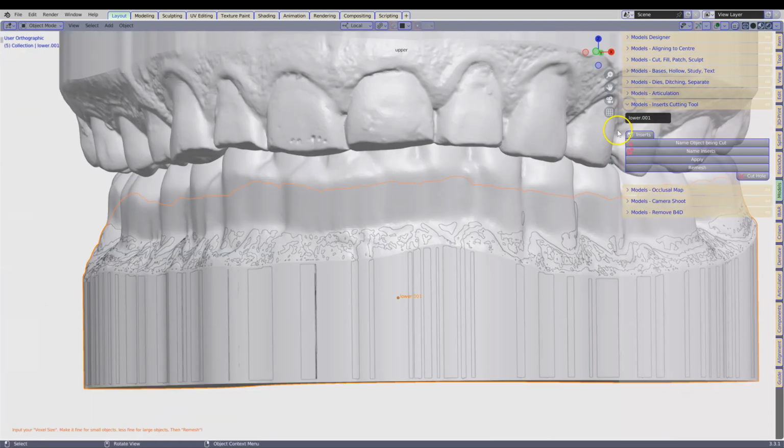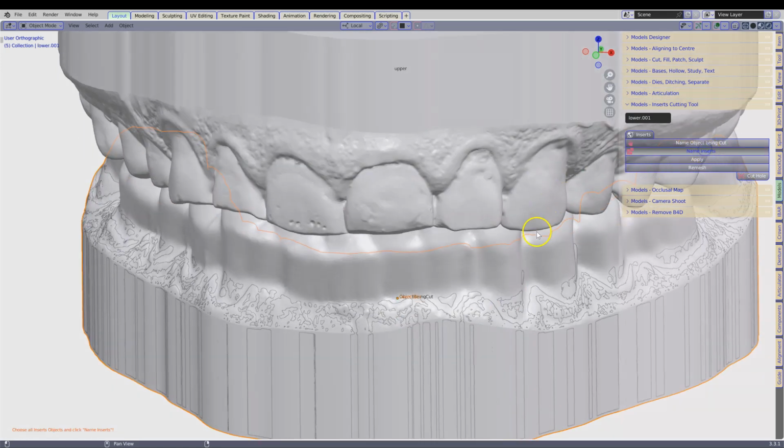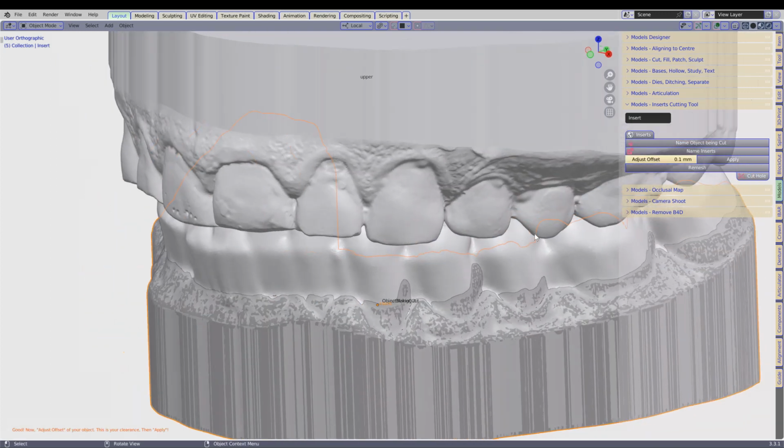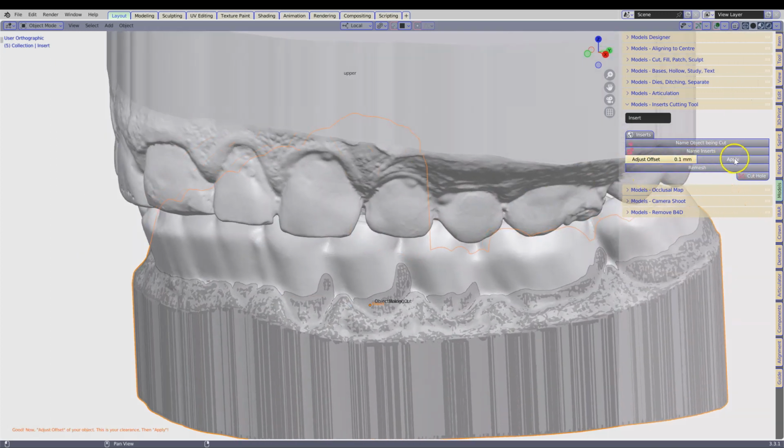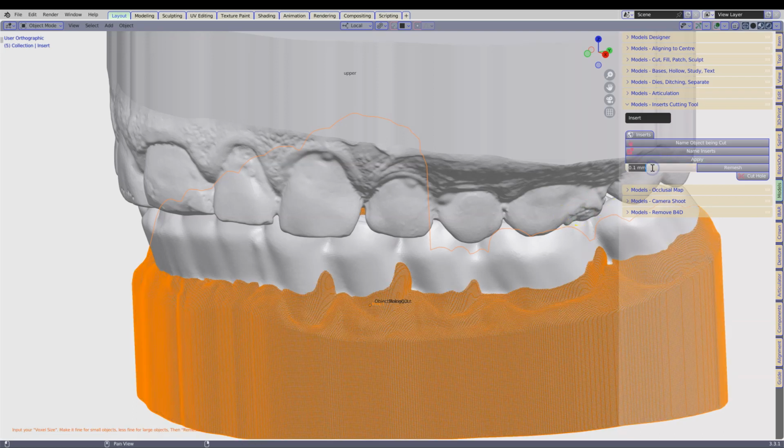Go to the insert cutting tool. This becomes the object being cut. And the other object is the object that's making the cut. We call that the insert. We're going to leave the offset at 0.1 and we're going to apply it. I'm going to set this voxel size a little bit less fine. We're going to remesh it and we're going to cut.